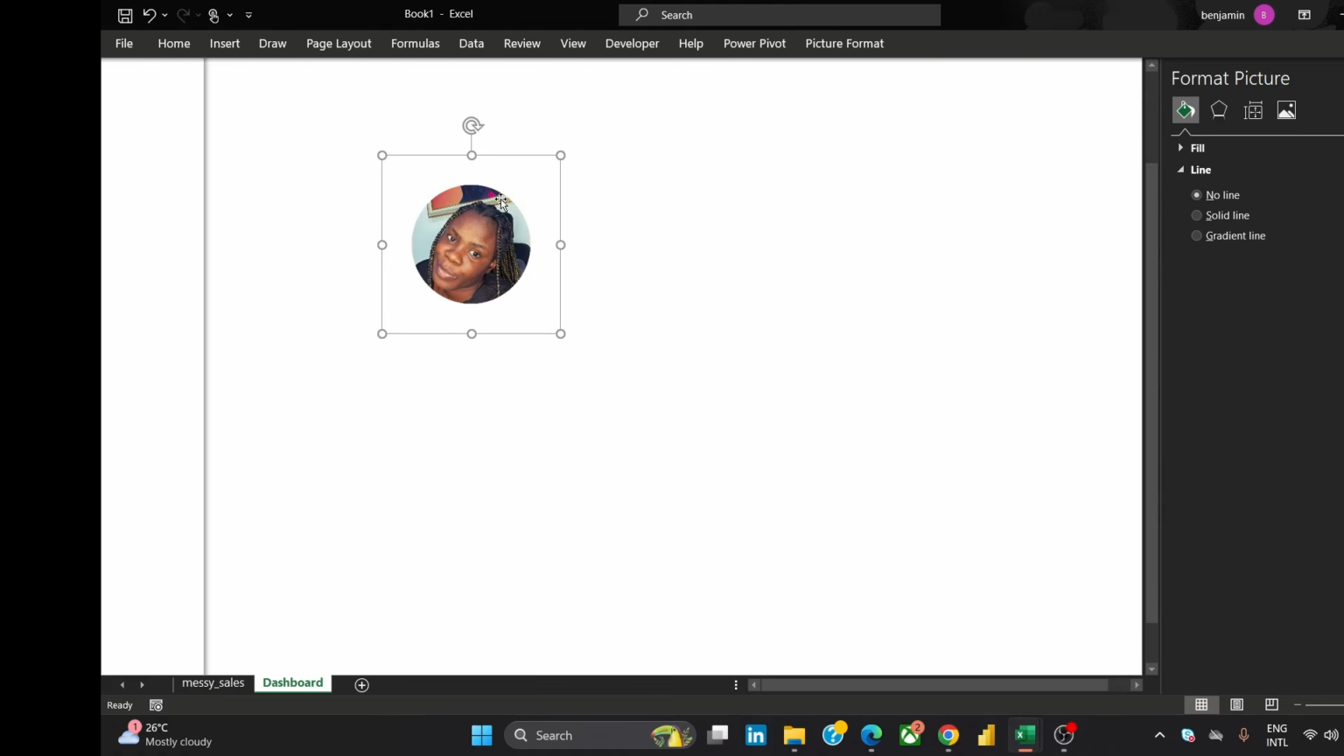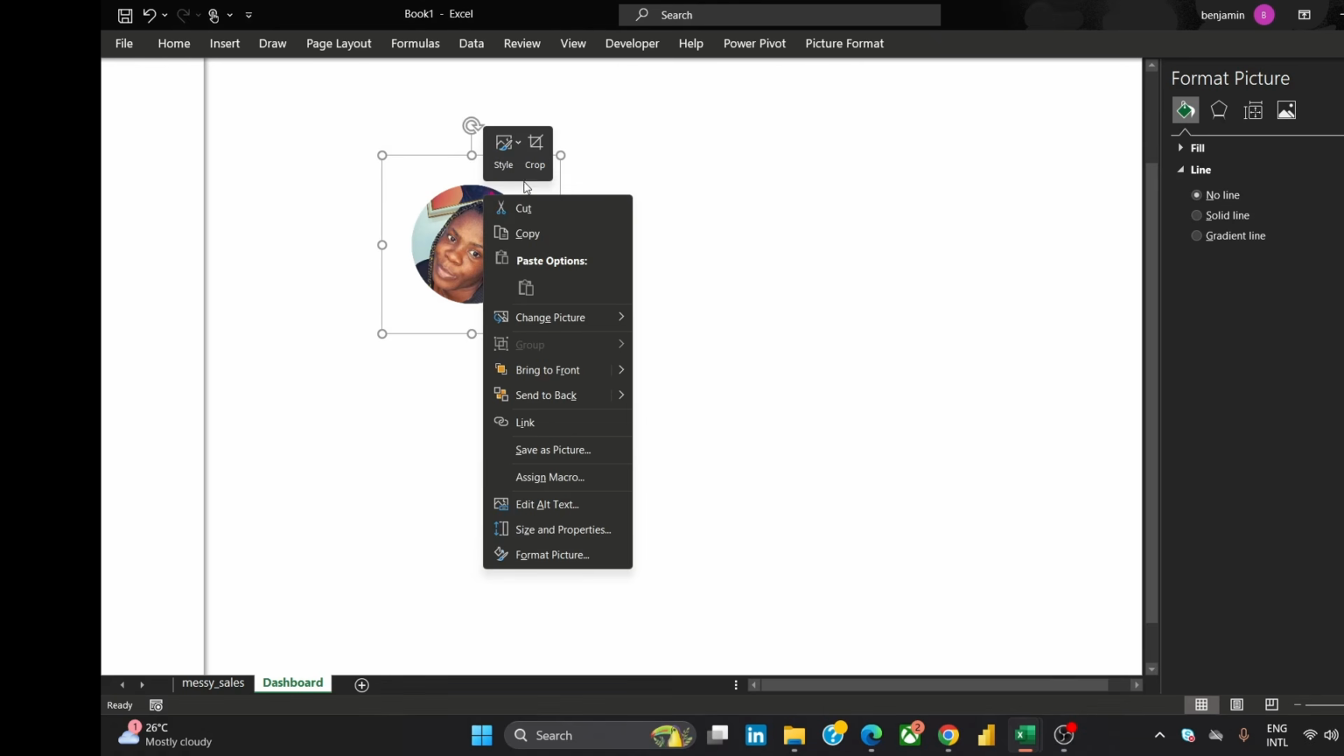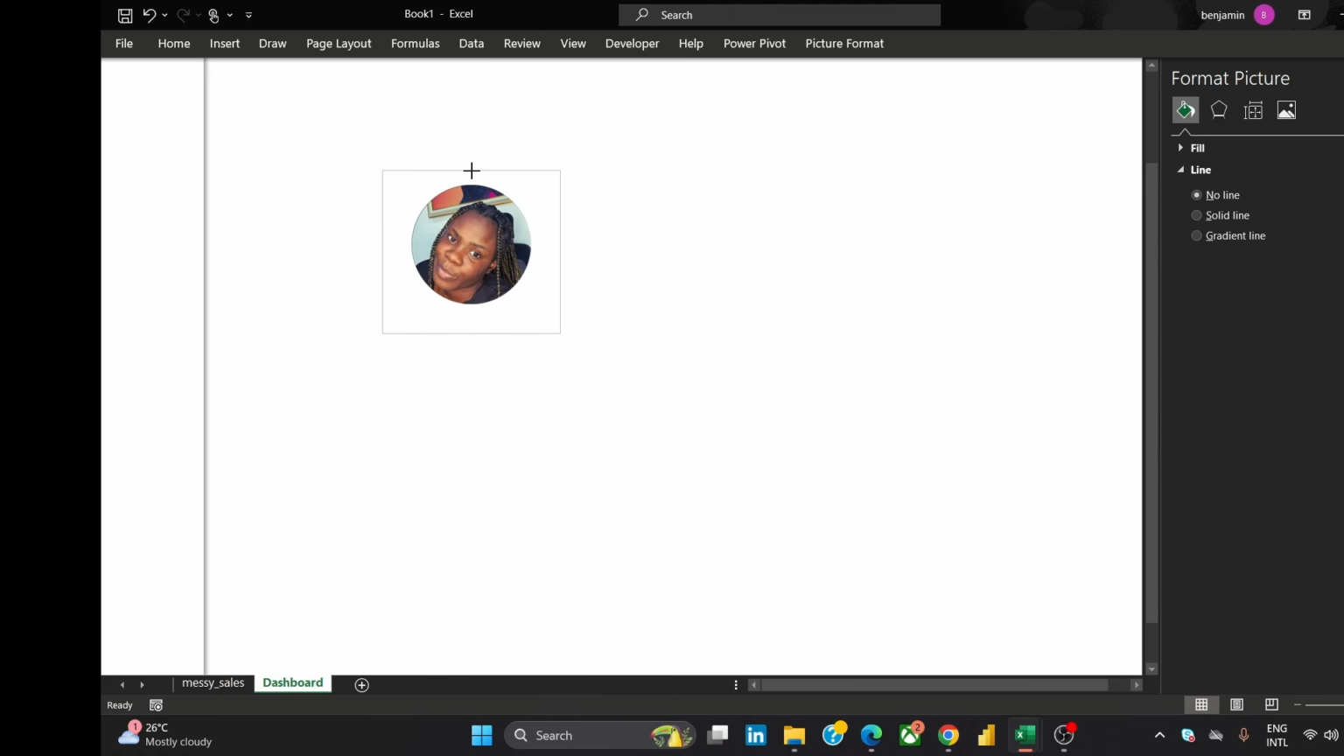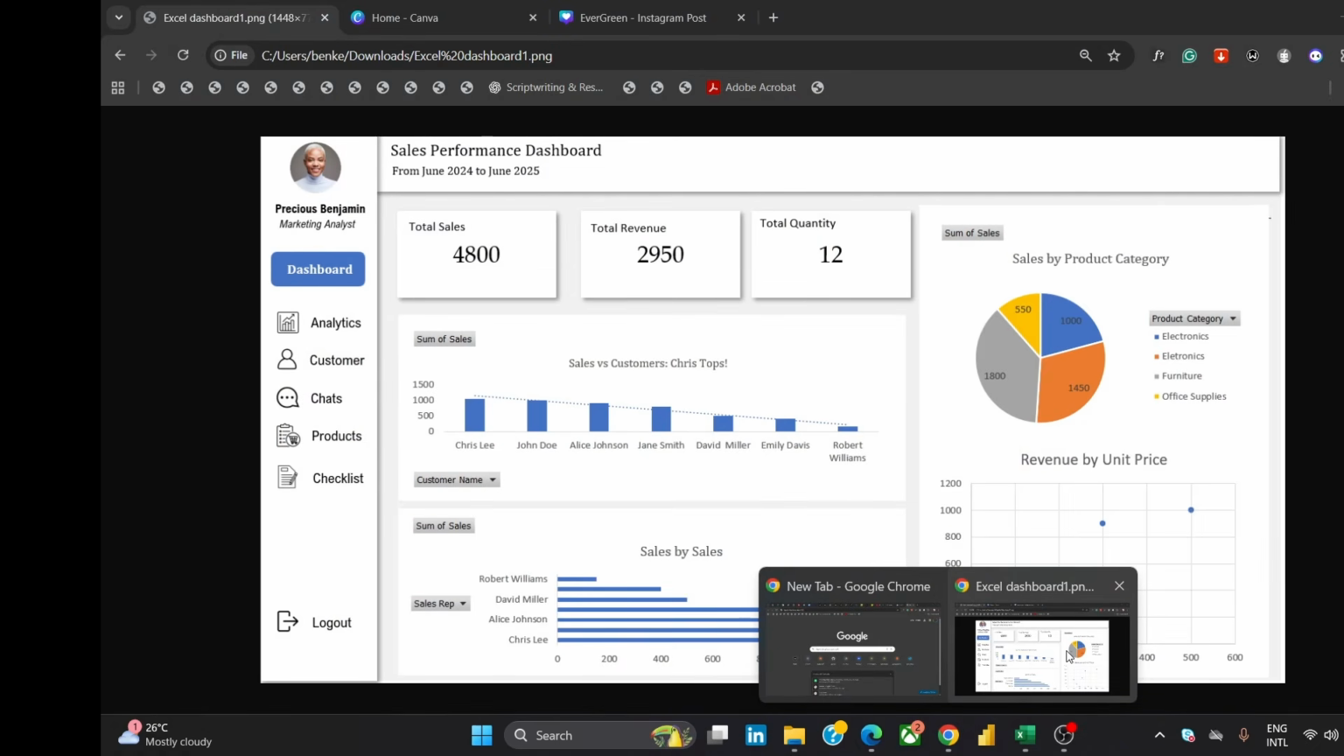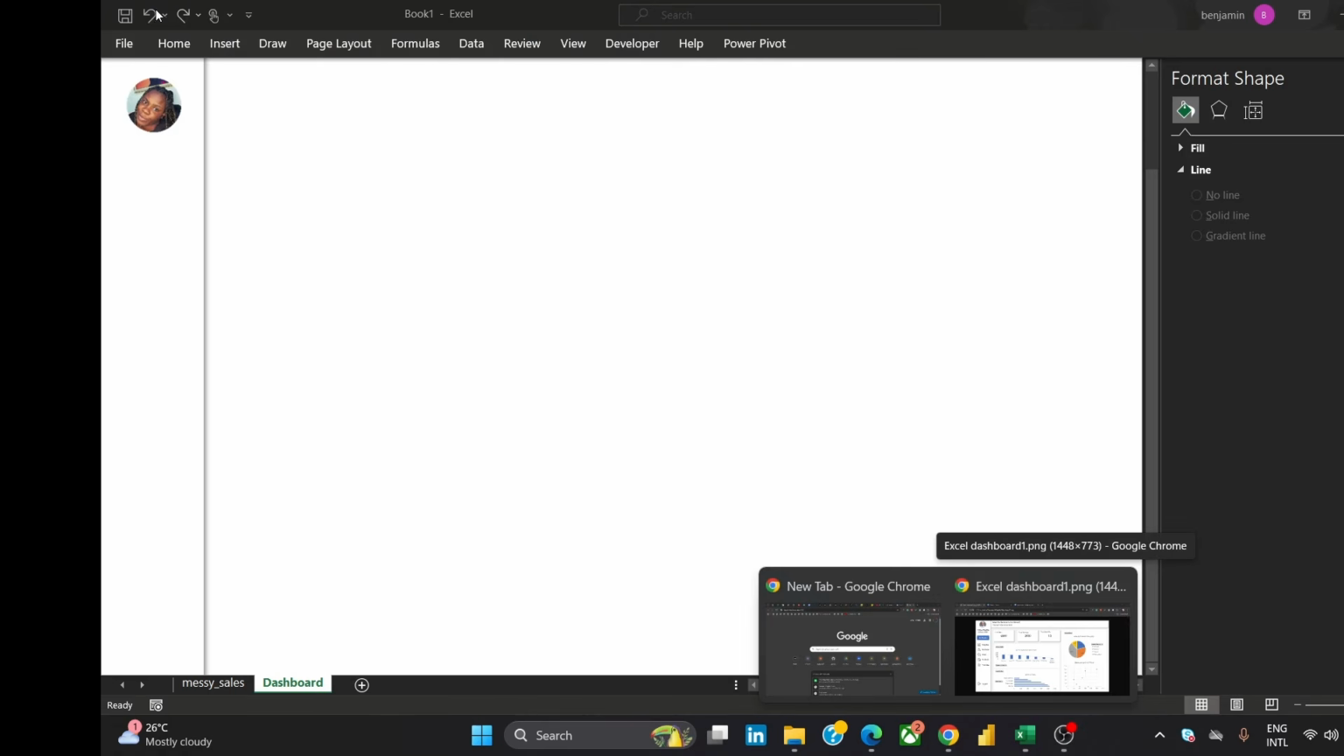Now we can also right click and we can crop it. So we can eliminate the extra spaces by the side of the image. Then we can also click on it, hold the shift key and make it smaller. Then we can move it to that particular side of the dashboard. Now, the next thing we have to achieve is the name, Precious Benjamin, which is my name, and marketing analyst.